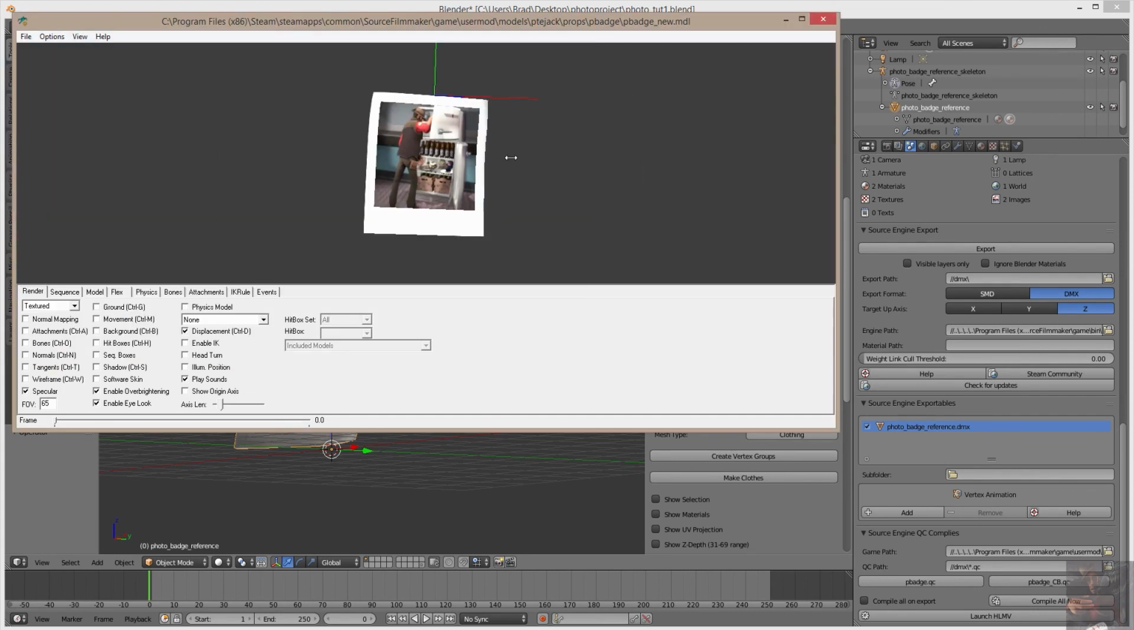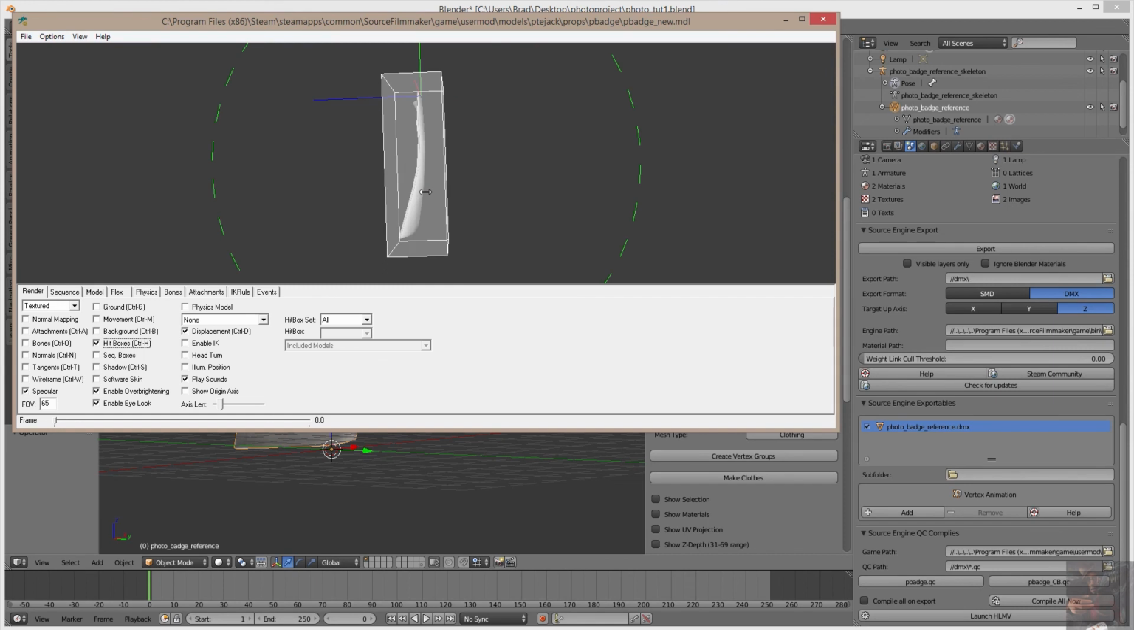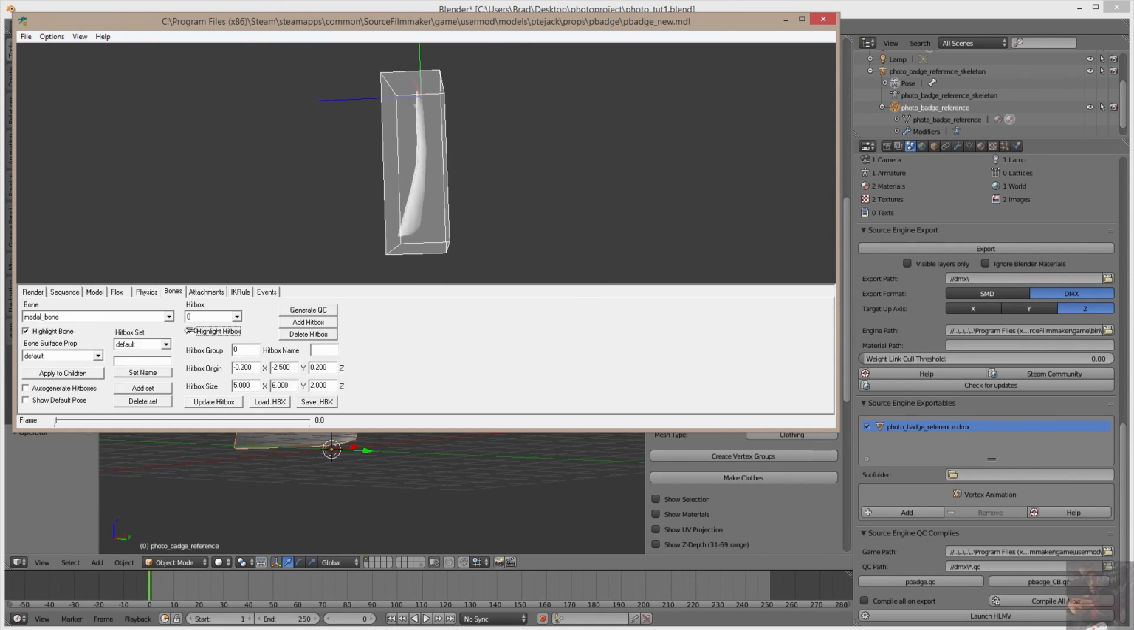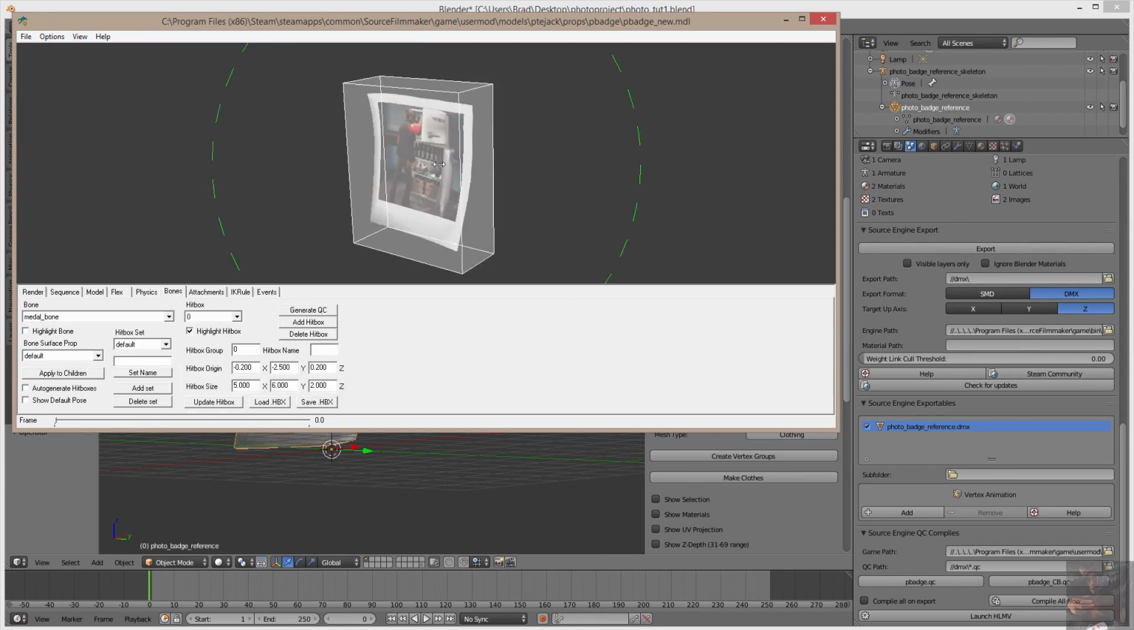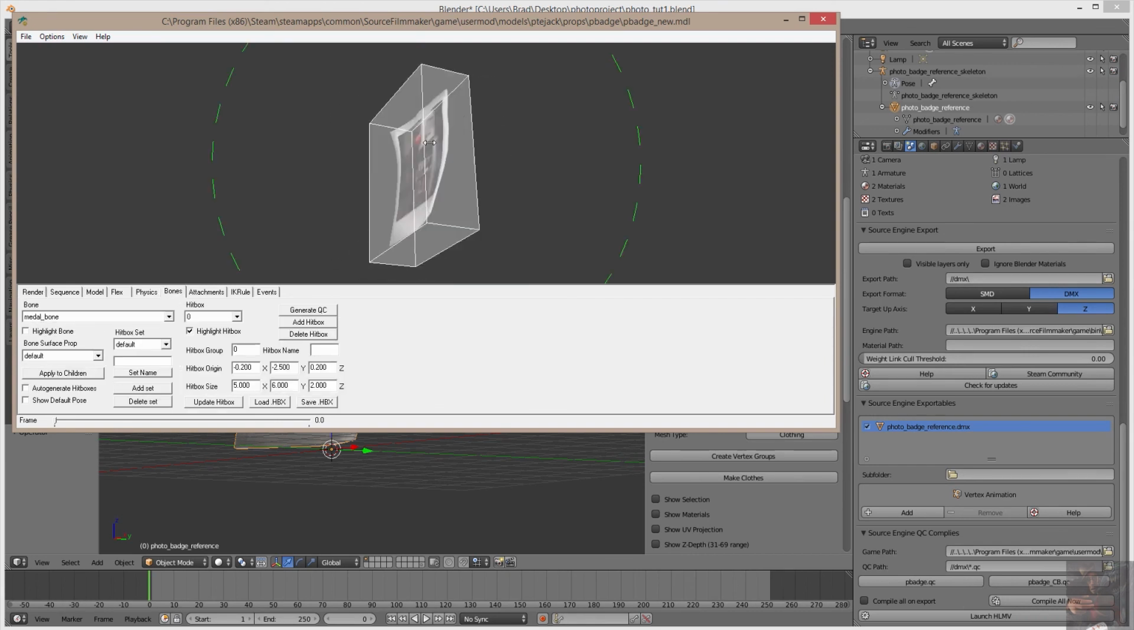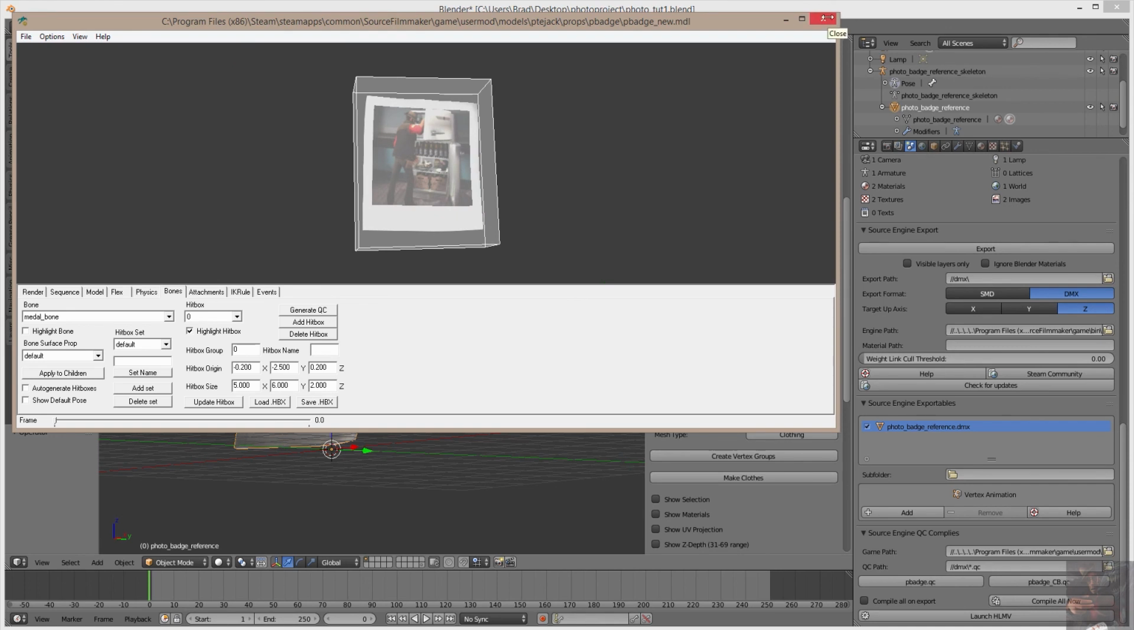So load it, there's the model, turn on hitboxes, there's the hitbox, and if I come into the bone section, I can highlight the hitbox for that particular bone. There's only one bone. Back into render, I can turn off that hitbox, go into bones, and there it is. So basically our model now has a hitbox. All that done, all that completed, and guess what?